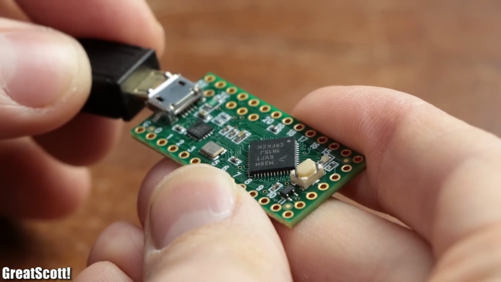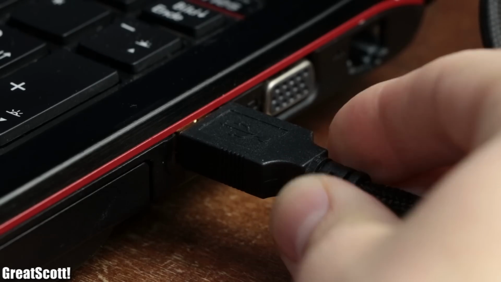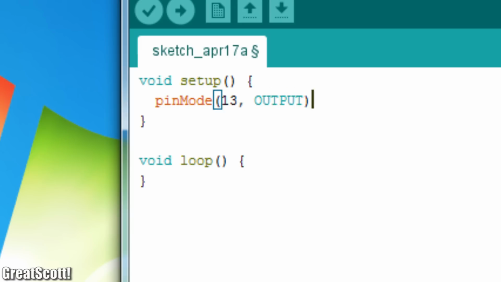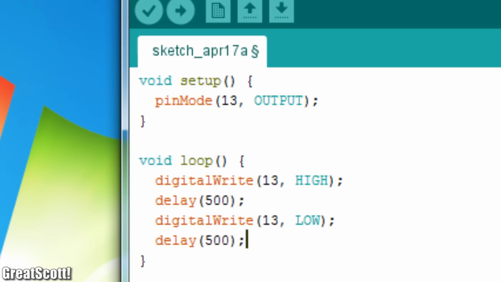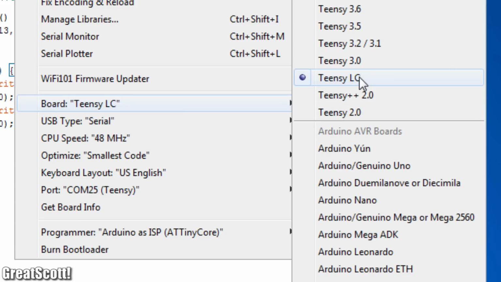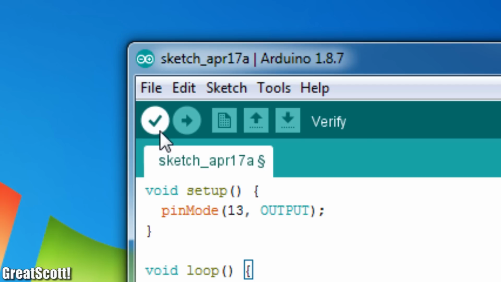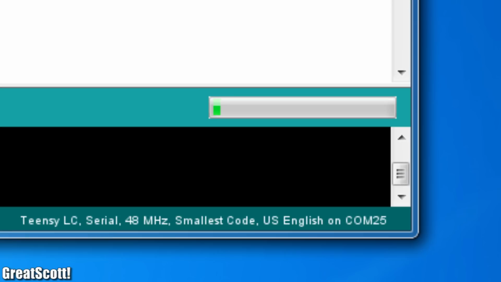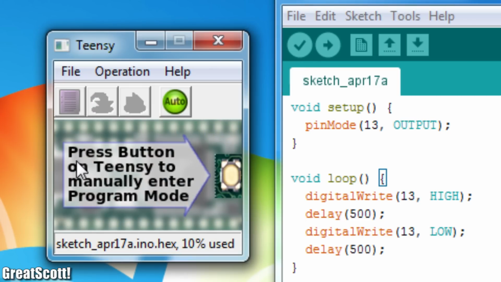At this point I connected the Teensy LC through a micro USB cable to my computer and started writing a simple blink LED sketch, which as you can see uses the same commands as you would use them for an Arduino board. Once I was happy with it, I chose the Teensy LC board, but left all the other settings at their standard values, and continued by verifying the sketch, which after compiling successfully, automatically opens the Teensy loader.